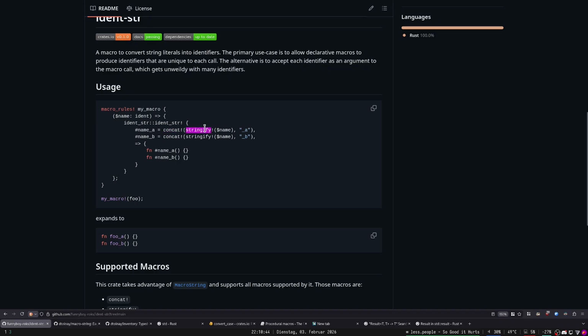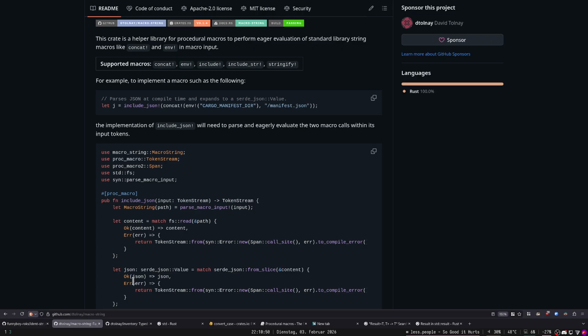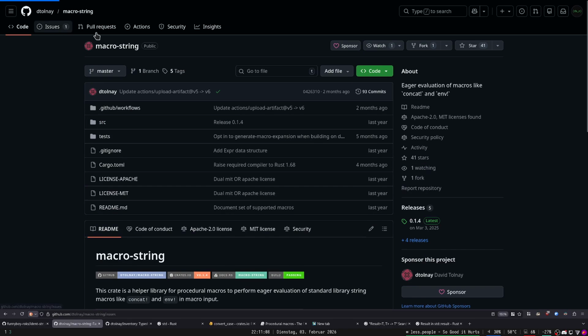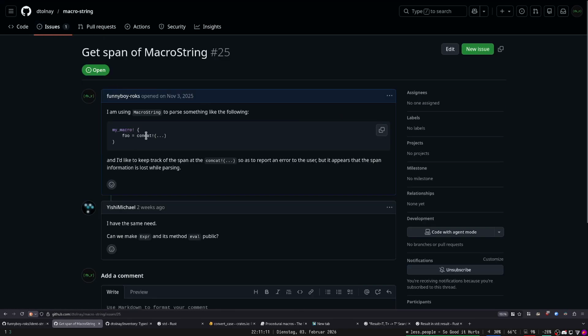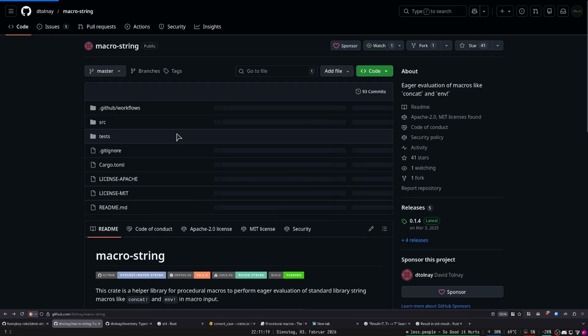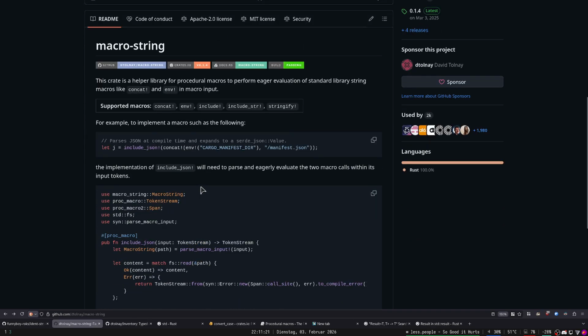So that I can actually use stringify and that kind of thing inside and in nested form. But I want to offer a similar API where you can just parse it like this. But I don't want it to be exactly the same, because I want to still be able to get the span. Actually, you'll notice that there is exactly one issue in this repository, and it's that you can't get the span of the macro that you're expanding, which is a little bit annoying for good error messages. But other than that, this is a great crate.